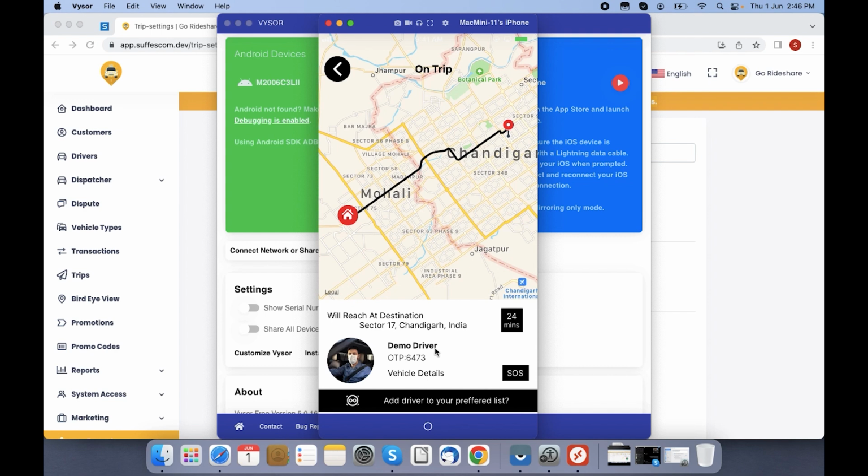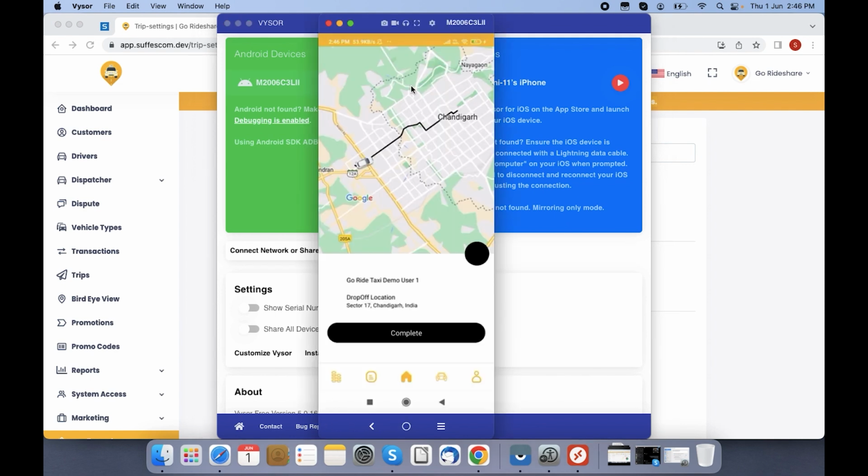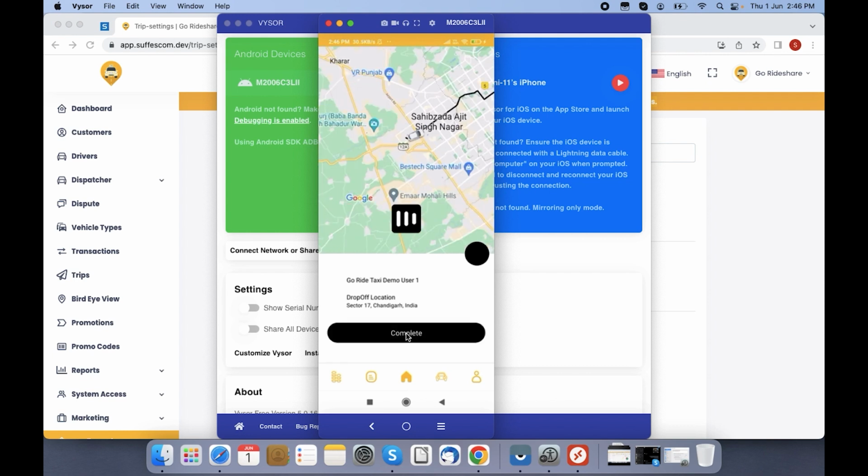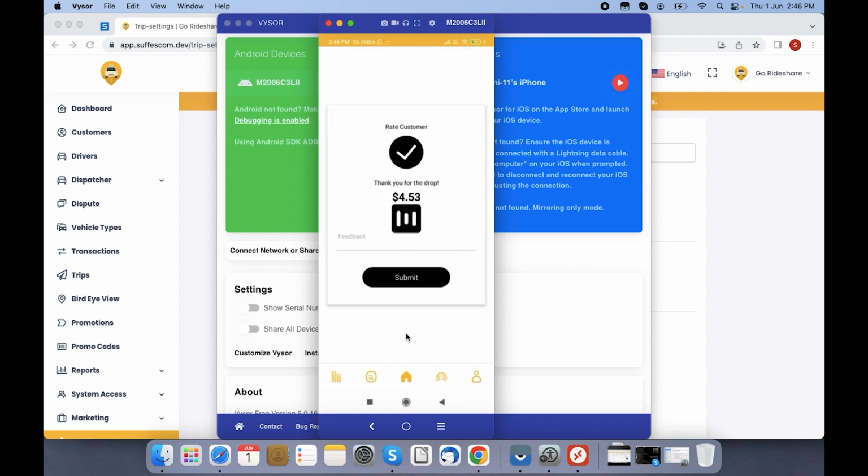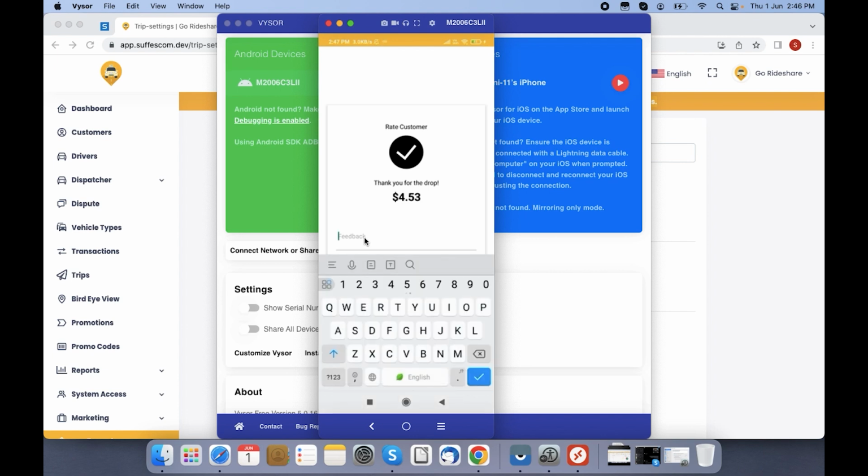Next, we'll go to the driver interface, and the driver will just mark the trip as complete. Once they mark the trip as complete, they can view the final amount which the customer needs to pay to them. In case it was a cash payment, the customer will pay $4.53 to the driver, and the driver can add feedback for the customer.